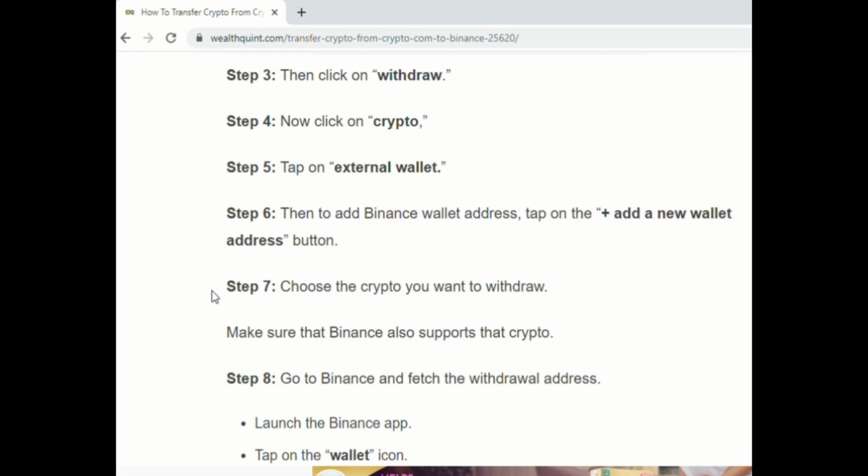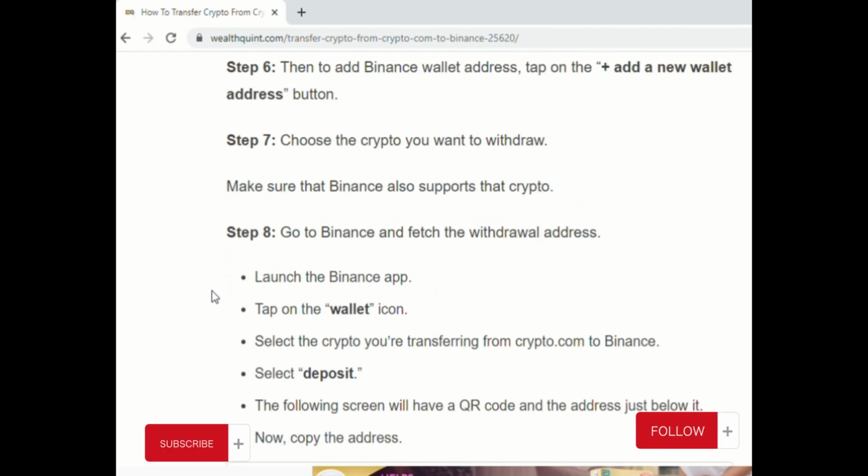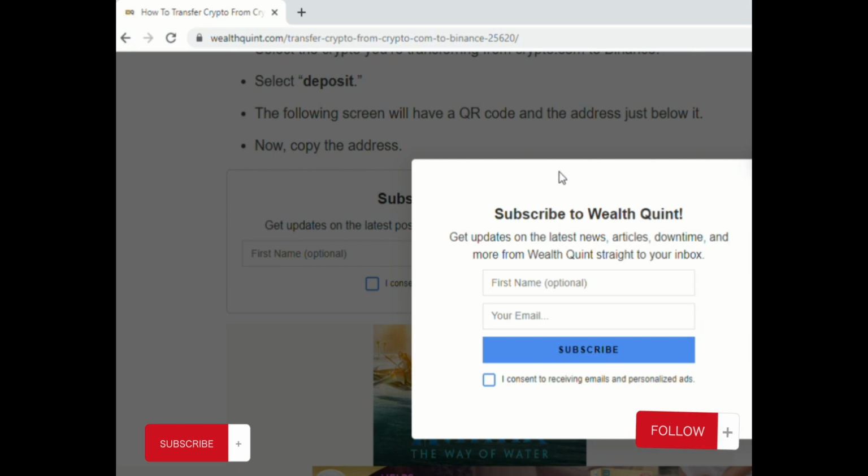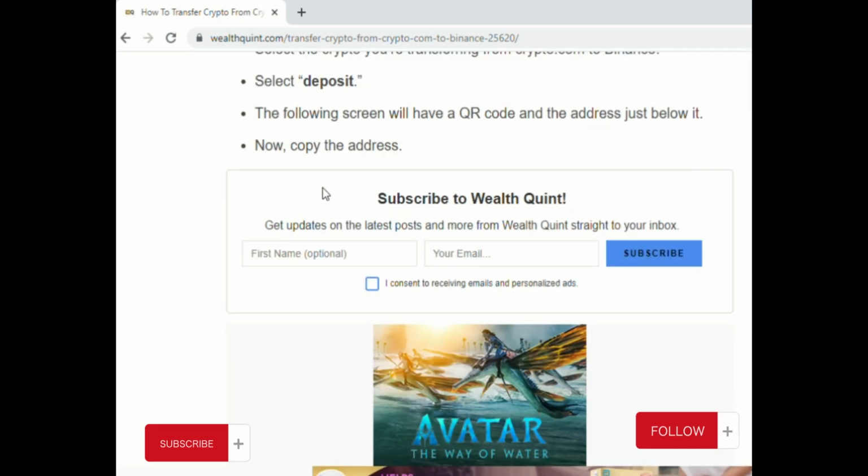Now choose the crypto you want to withdraw. And then go to Binance and fetch the withdrawal address.